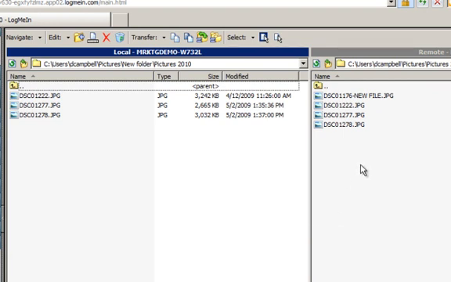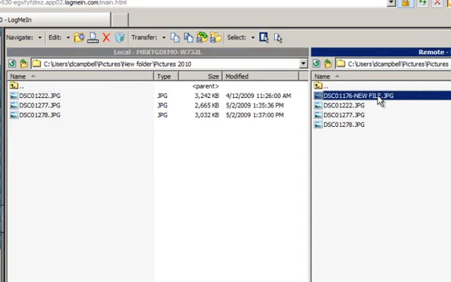And from there, the file has been transferred to the remote PC that I'm currently accessing, and I'll have it on the move, all thanks to LogMeIn Pro2.